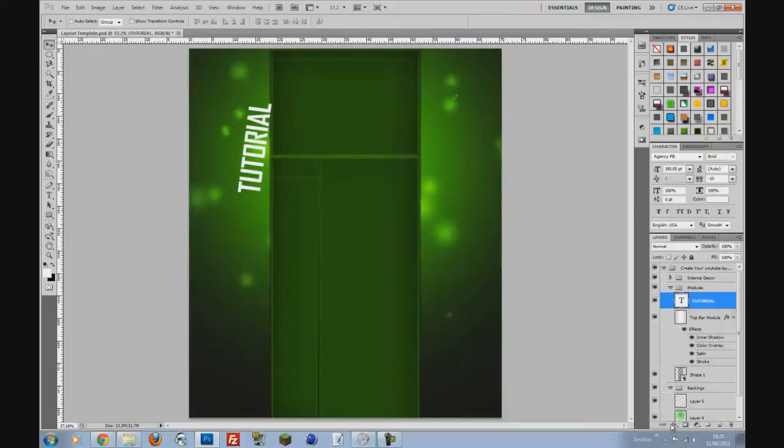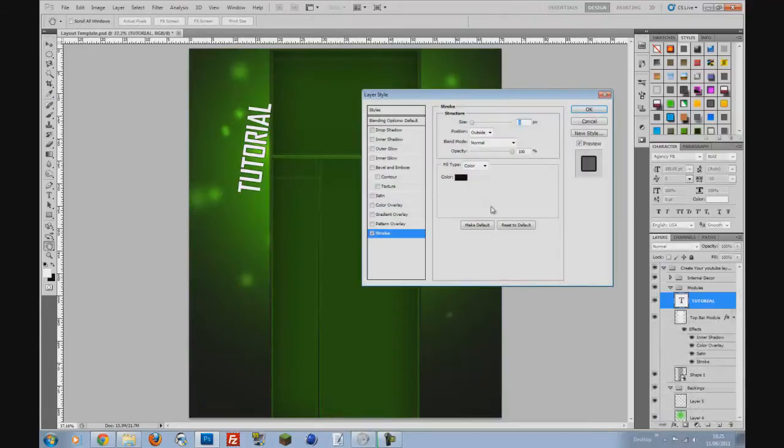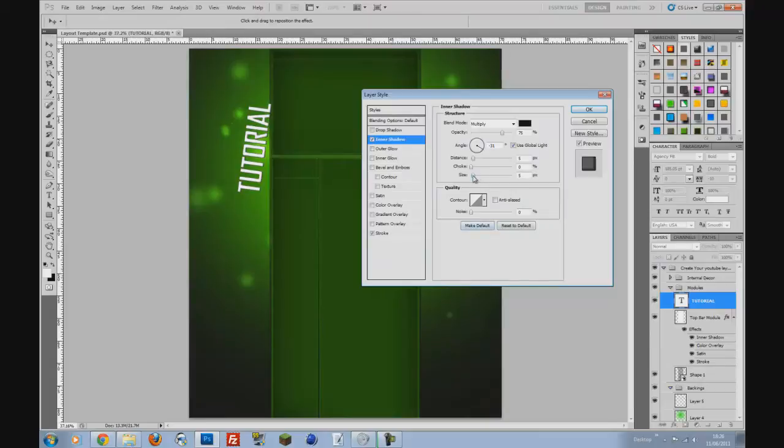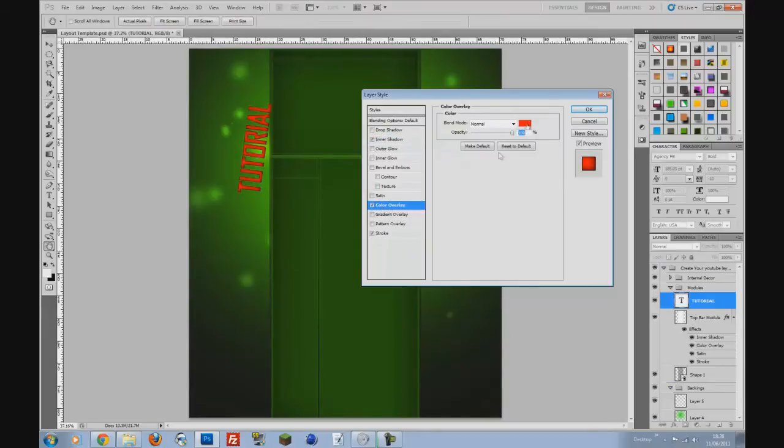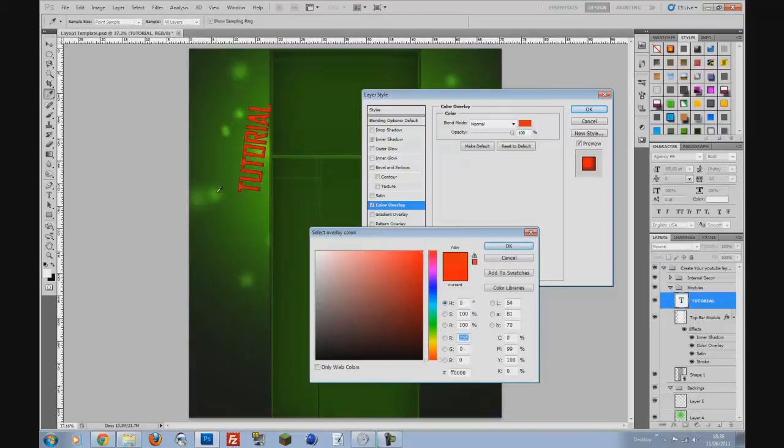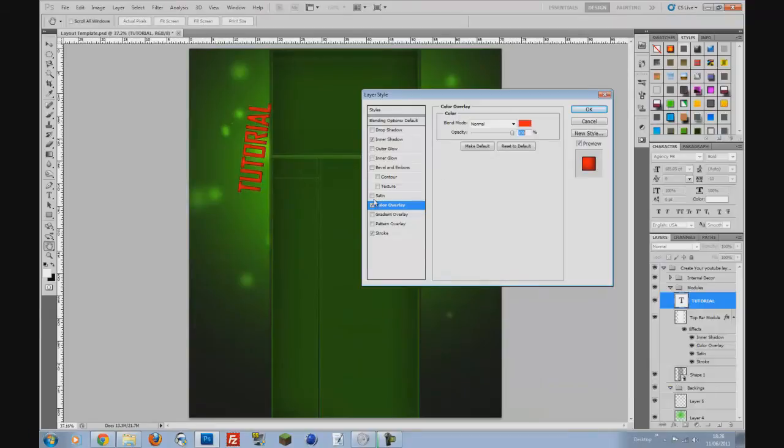modules, and I'm going to start putting effects over. I'm going to go for a stroke of 1 as always, inner shadow of about 25 pixels, color overlay. I'm going to put it to green. Oh, light green. No, I'm going to keep it white. White's cool, so I'm going to take that off.